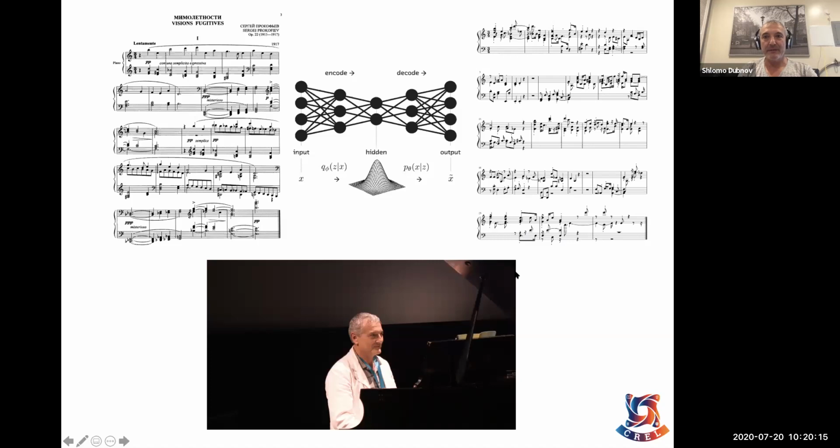Some other works were inspired by the same type of thinking, but with very different technologies. One was trying to train a variational autoencoder, done bar by bar, on a corpus of music. I was using some sonatas by Prokofiev. But then the idea was that you would query.